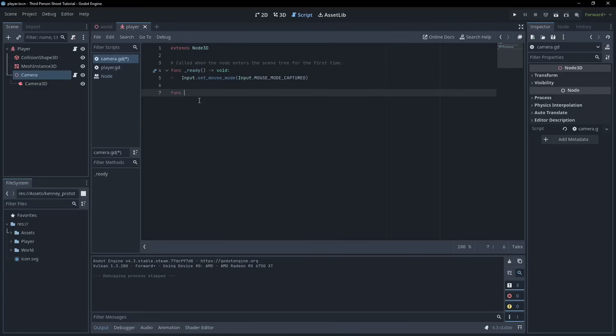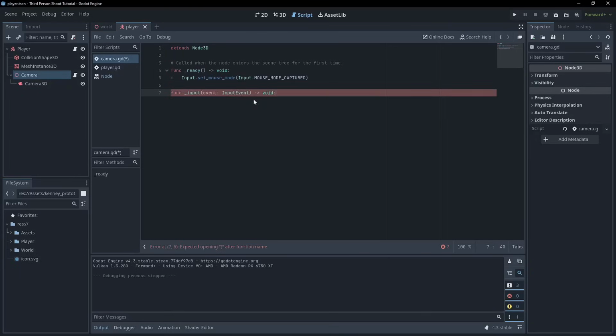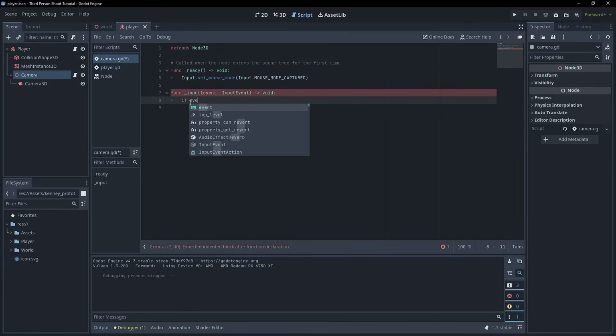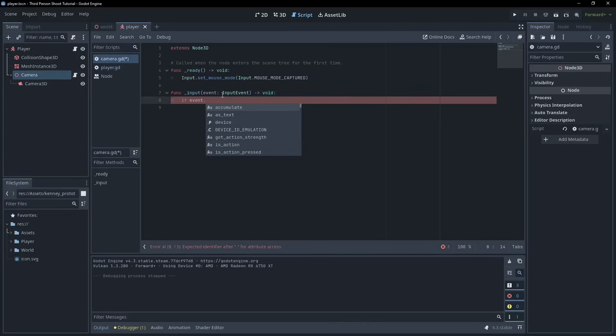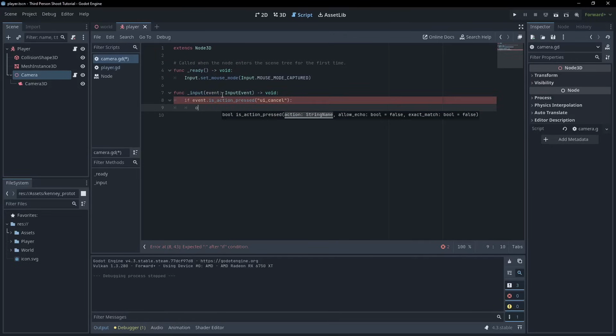So I'm going to create another function here. This is also another virtual function. It's called _input. You can see it fills in everything for me here. So in this input function, we want to get the mouse capture back. So we'll go if event, which is the thing passed in from the input function, which is literally just key presses and mouse movement and all that kind of stuff, is_action_pressed. And this can scan for actions. ui_cancel is the one I'm going to use, which is mapped to the escape key.